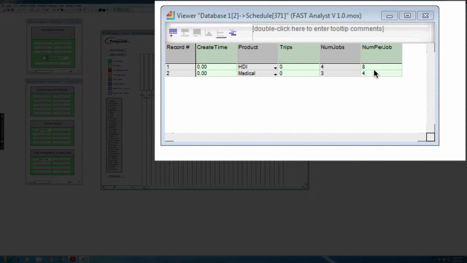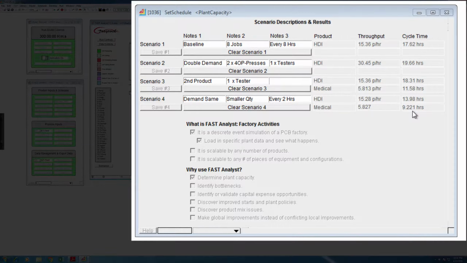And here we see the product running through, and we see the utilization, and we see the routing for the HDI product, and we see the routing for the medical product. And we also see how the graph is changing. And let's run that all the way to the end. And here is the result of scenario 4 with a smaller quantity every 2 hours. There are the throughputs. Notice the reduction in cycle time. There's something else I want to show you.